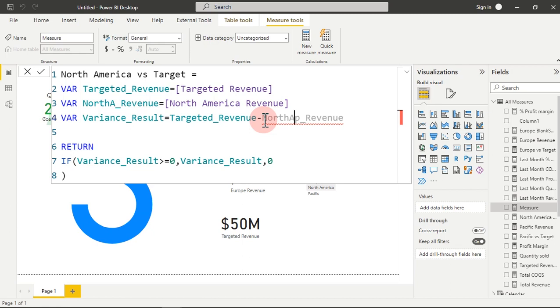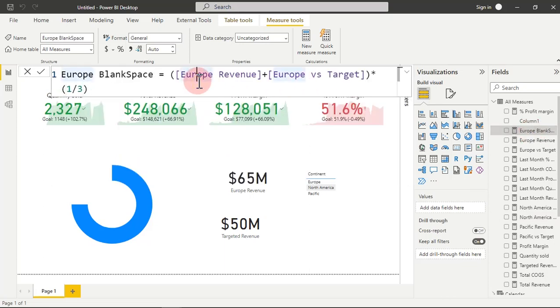Something like this, not underscore. You're right. So if I hit my enter key, it should give me that. And now we are creating the blank space for every one of them. So now we click on Europe blank space, which is this one here. I'm gonna copy, Ctrl C.